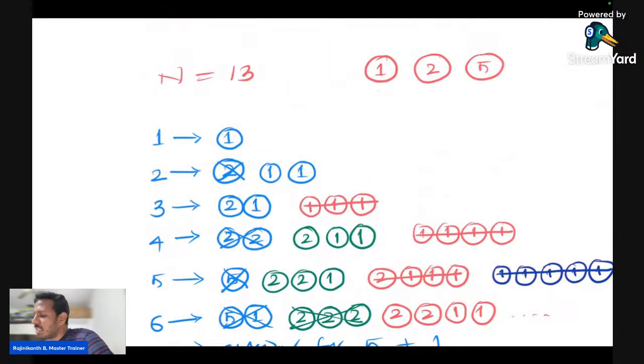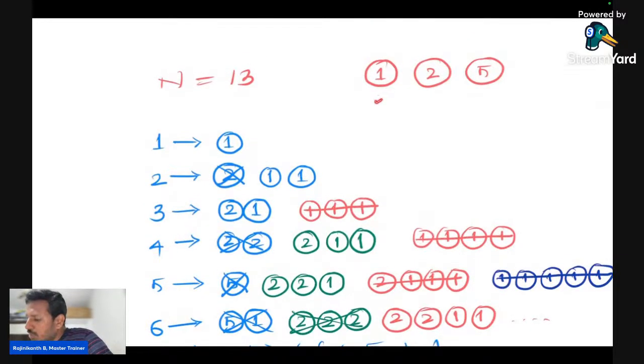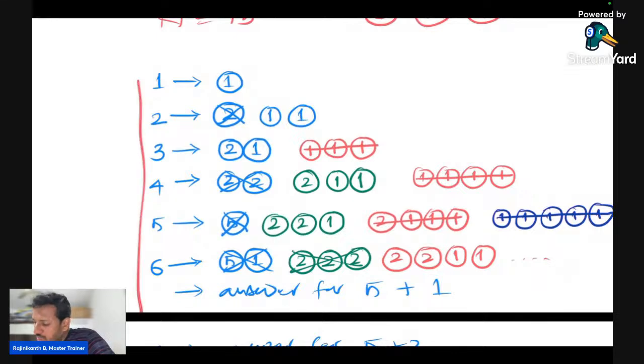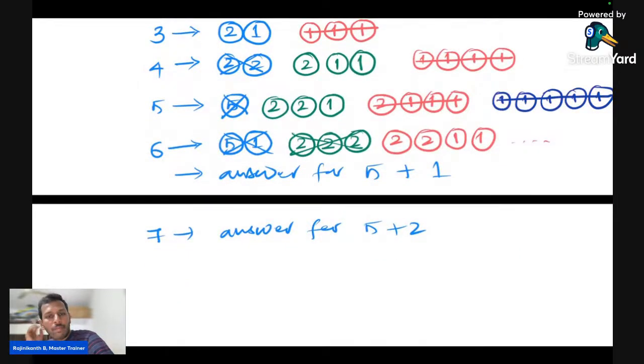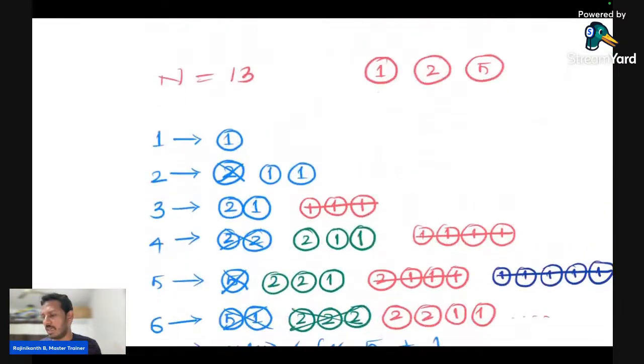So this is the problem statement actually. We are given some n value and we need to identify how many 1 rupee coins we need, how many 2 rupee coins we need, how many 5 rupee coins, the minimum number of coins we need in order to generate all the numbers from 1 to n. Clear? This is the problem statement. Right? So now how do I solve this? And I hope you understood the problem statement.